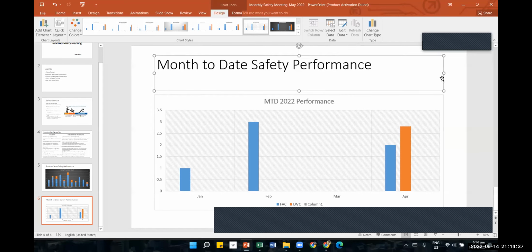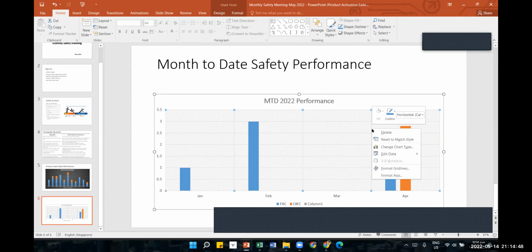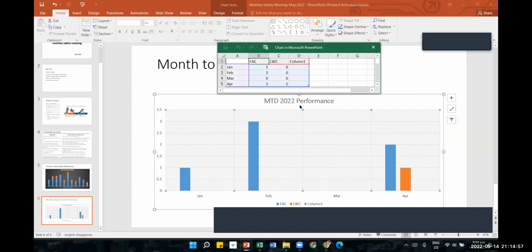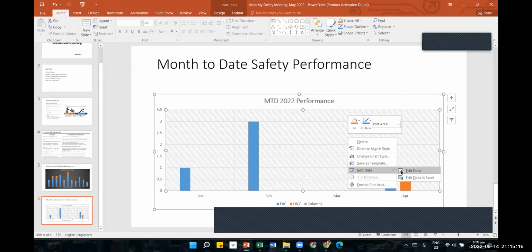Okay, so if you see here, first aid case in January, there is 1. January, there is no lost work case. So you can edit the data by right click and edit data. Okay. So edit data, you want to change any data, maybe something is wrong here, you can change. You can edit the data this way, right click, edit data.